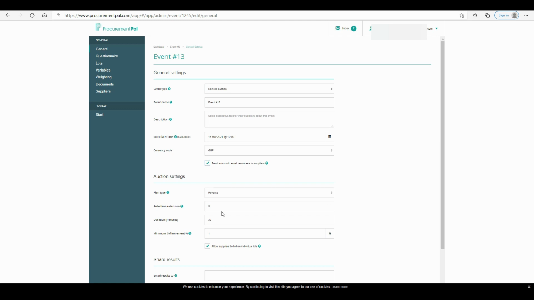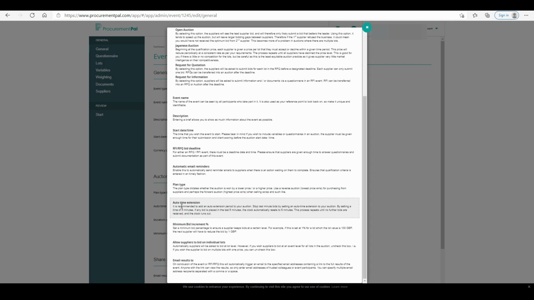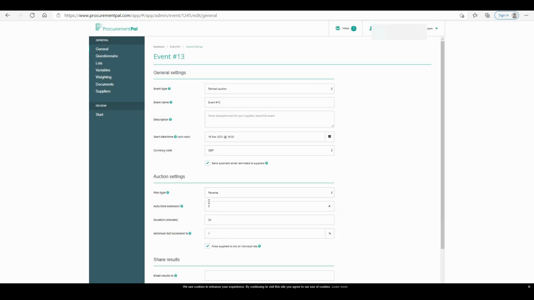Auto time extension means that if anyone bids in the last 5 minutes, then the timing will increase by another 5 minutes. So it stops people bidding in the last few seconds to win the auction. So if anyone does bid in the last couple of minutes, it will extend by 5. And you can go to a drop down box here. So what that means is if anyone bids in the last 5, then it will be extended by a further 5 minutes. And for this particular one, we're going to put a duration of 30 minutes.